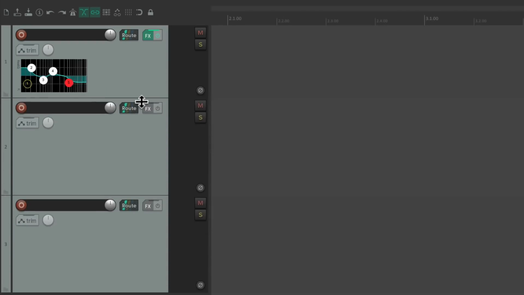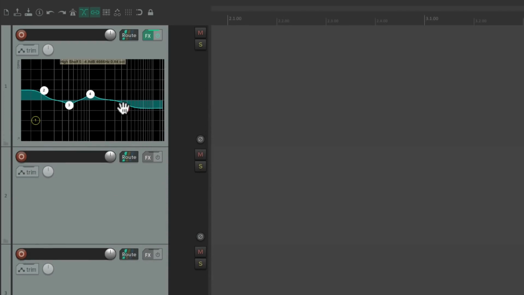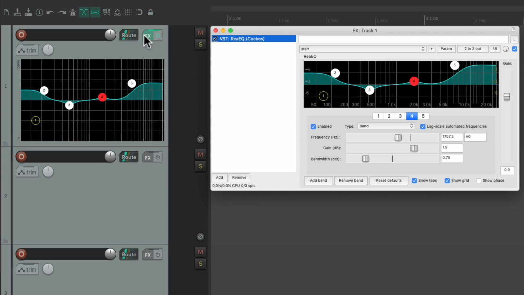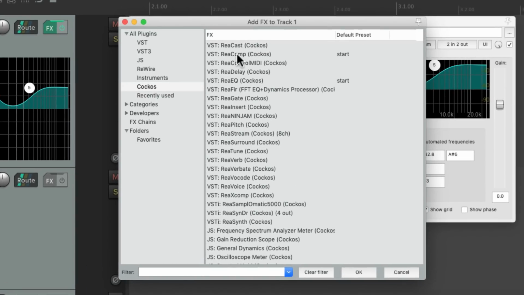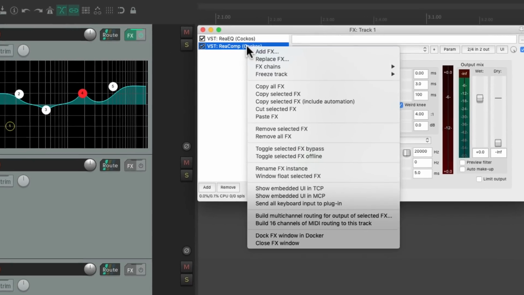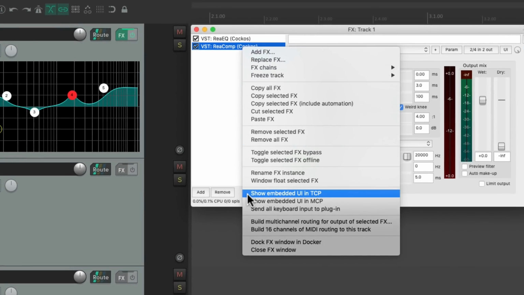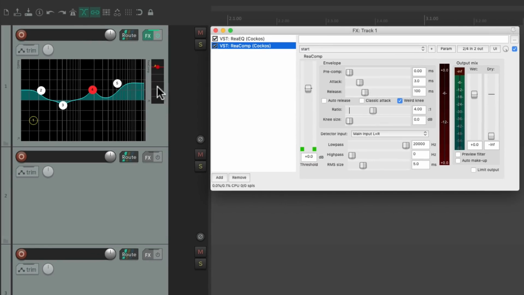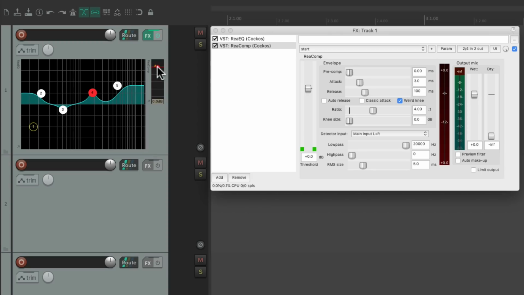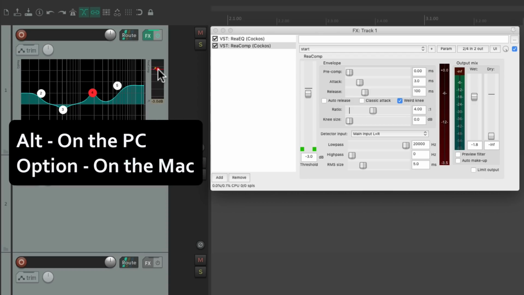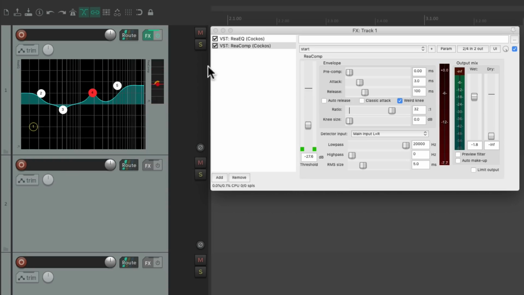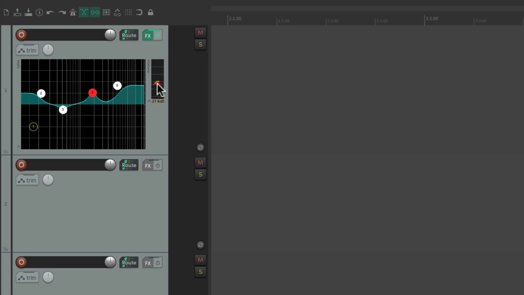And it resizes when we change the height of our track. We can adjust the frequencies right from here, instead of having to open them up over here each time. So let's add another one for ReaComp, right here. Right click, Show Embedded User Interface in Track Control Panel. Now it shows up over here. So we can readjust our threshold from here. Hold on Shift to readjust the wet. Hold on Alt on the PC or Option on the Mac to readjust the ratio. And of course, we can see it at all times, even when the effects window is closed. And readjust it from here.